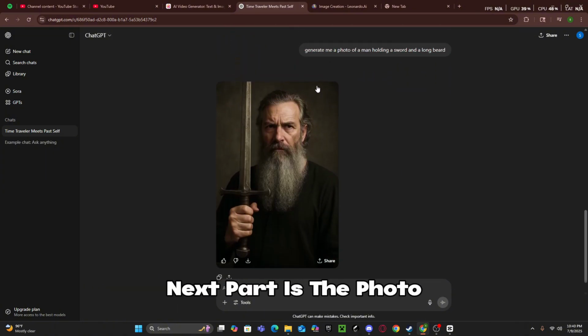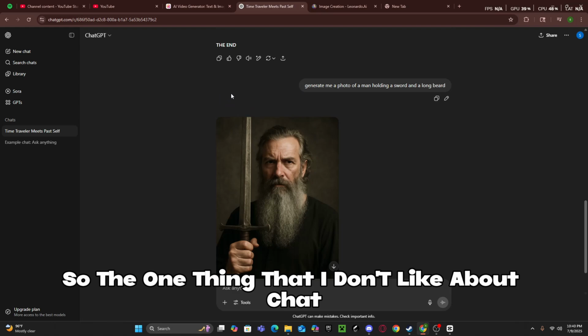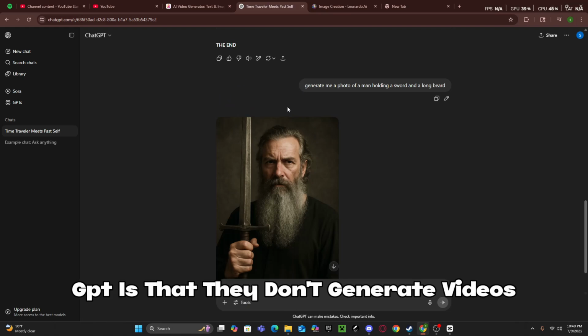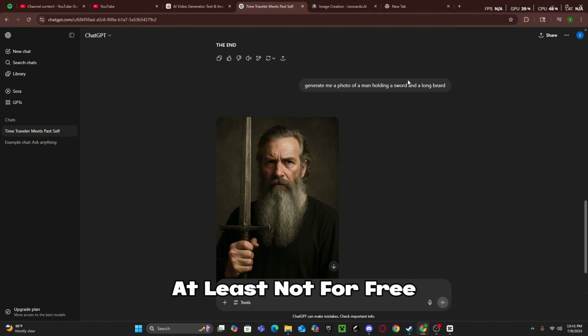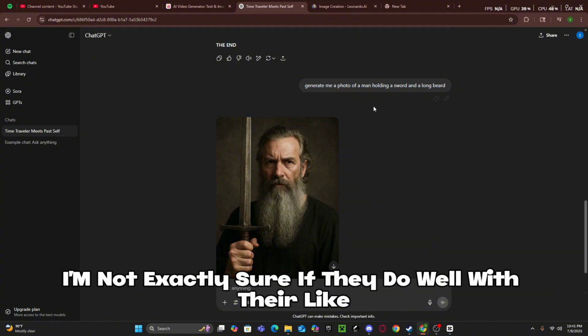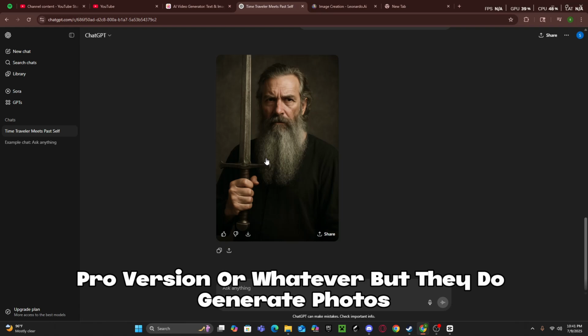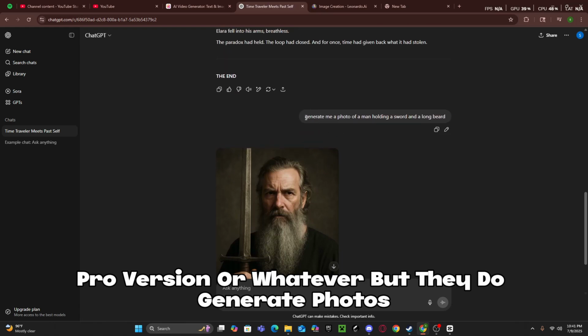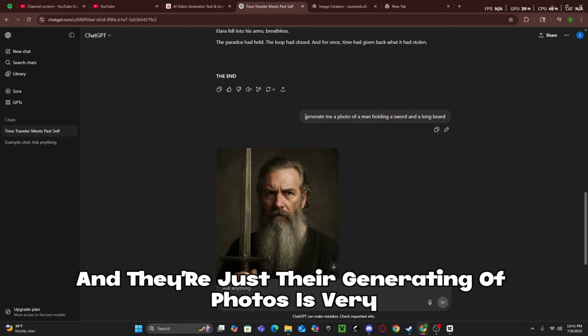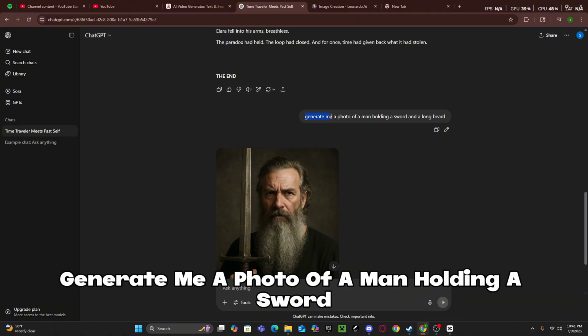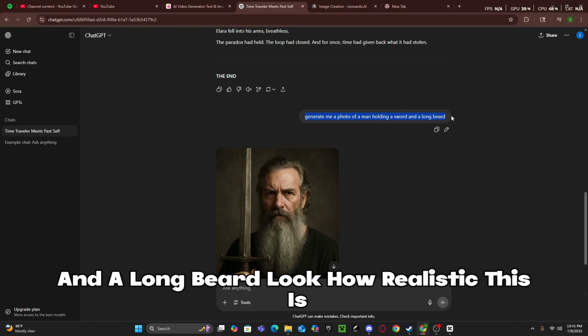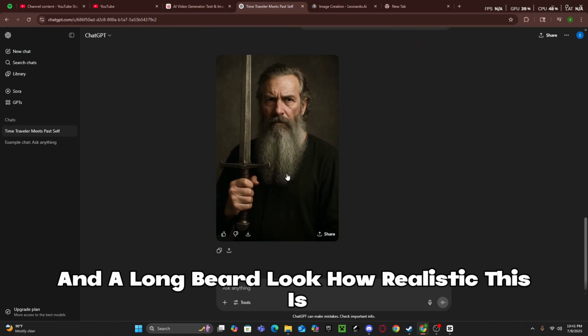Next part is the photo. The one thing that I don't like about ChatGPT is that they don't generate videos, at least not for free. I'm not exactly sure if they do with their pro version or whatever, but they do generate photos, and their generating of photos is very, very good. I said generate me a photo of a man holding a sword and a long beard. Look how realistic this is.